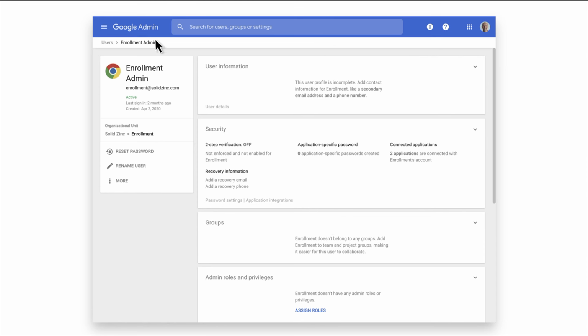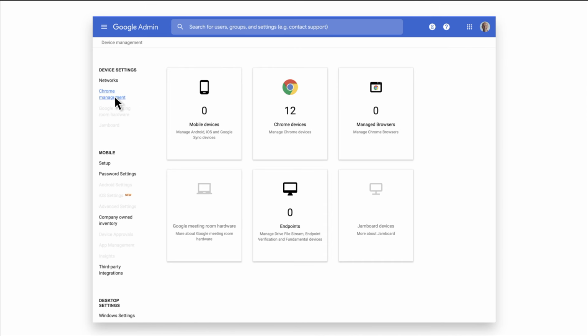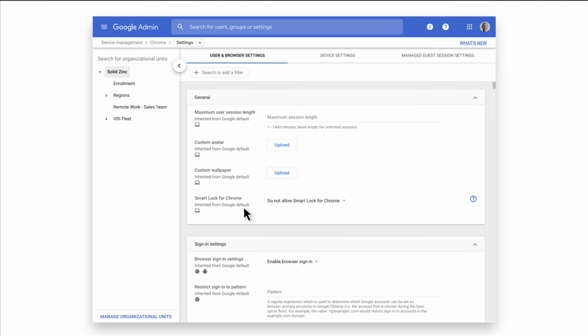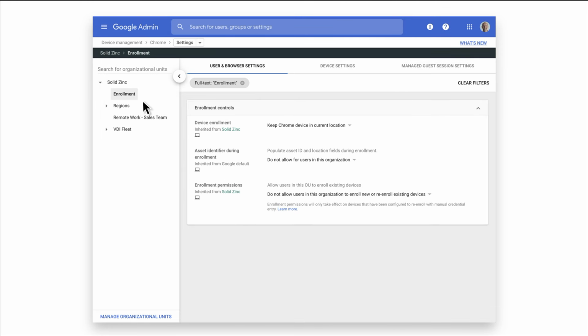On the left, select Google Admin to return to the home screen. Select Devices. Then select Chrome Management. Select User and Browser Settings from the list. On the left, make sure to select the Enrollment OU. Then search for the category that contains Enrollment.